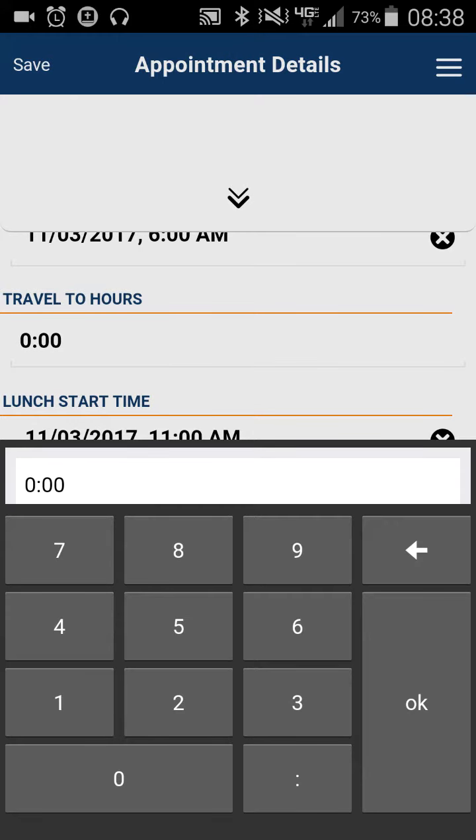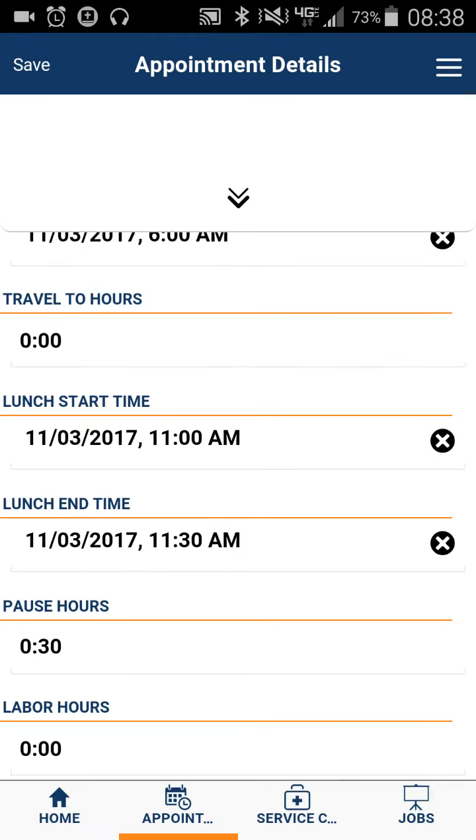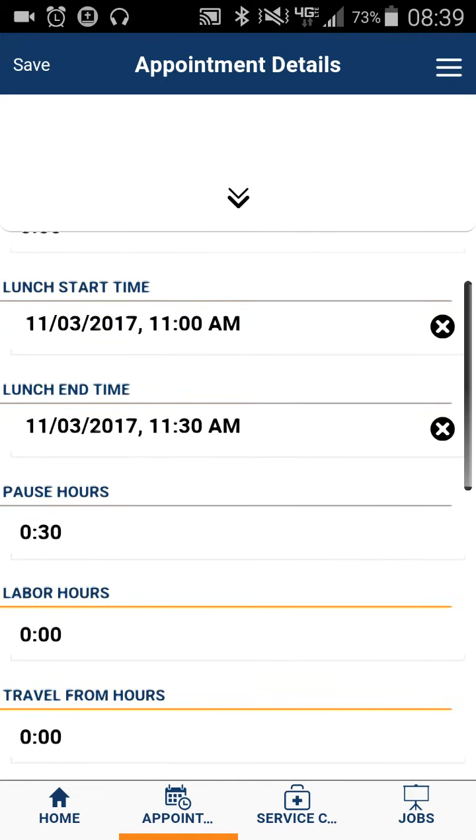And then pause hours. Pretty soon you won't have to put 30 minutes in here. Pause hours is basically just when you were at that job site but you weren't working on that job site. So your lunch is a pause hour. If, say, I'm on a job site and somebody calls and asks me to remote in to help them look at something, I'll also put however long I was doing that remoting into another site in this pause hours.